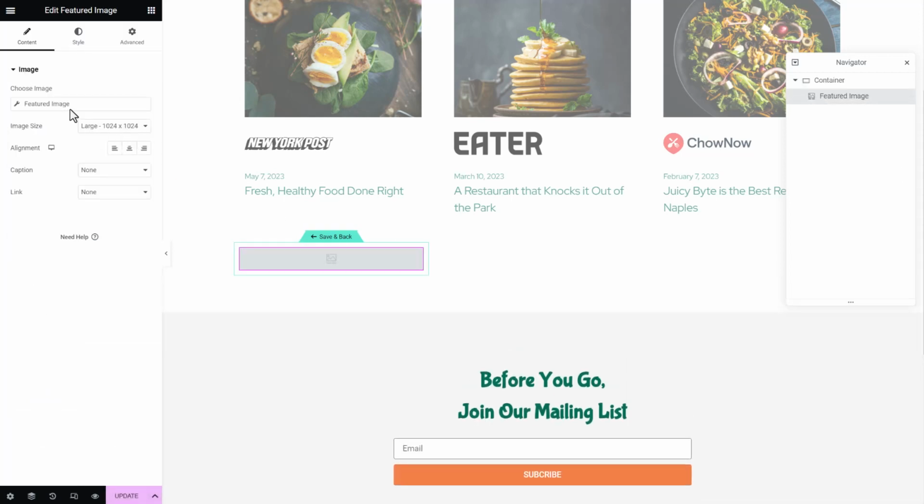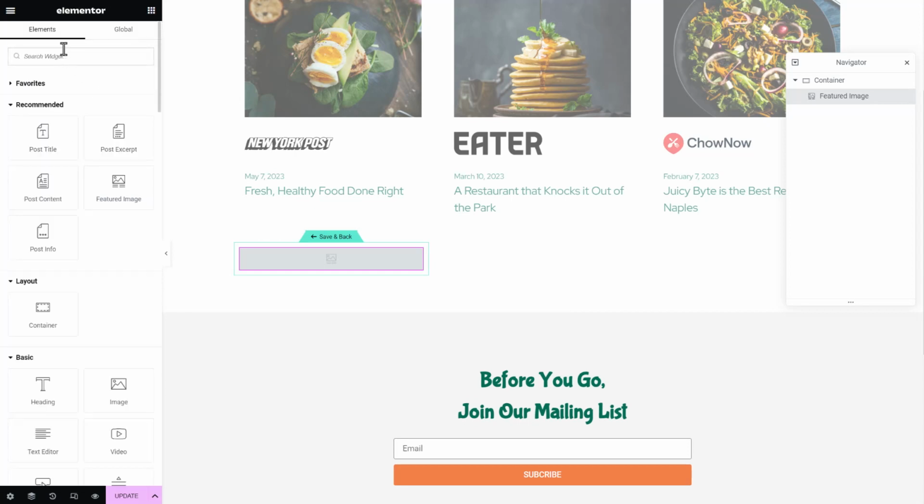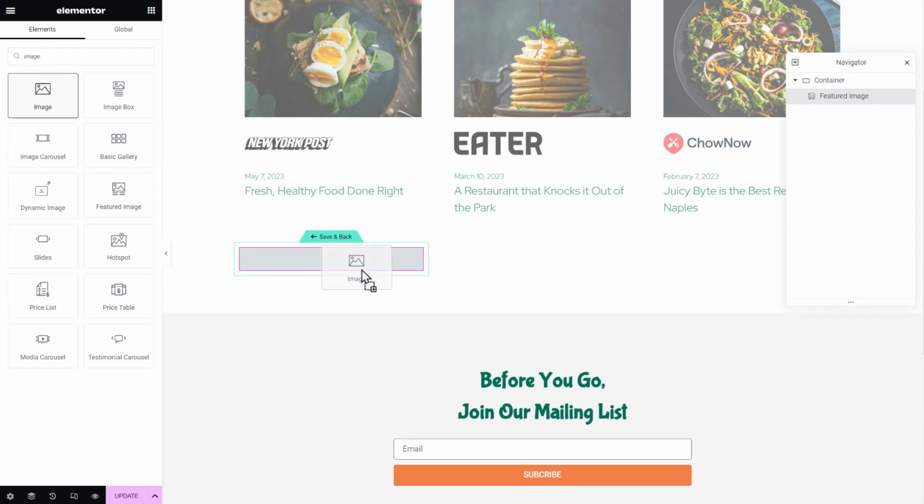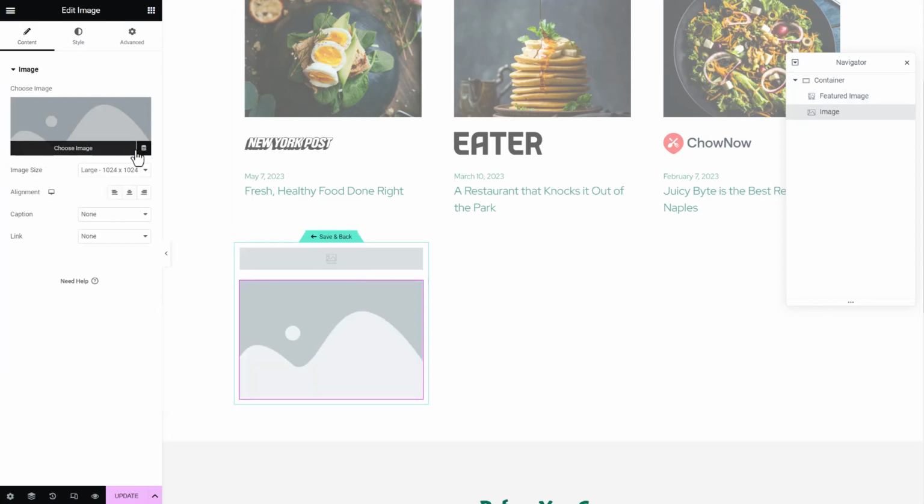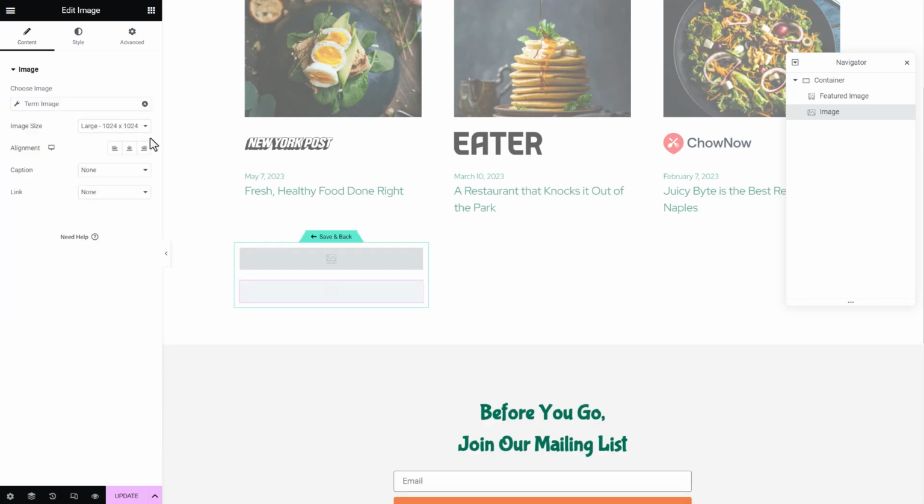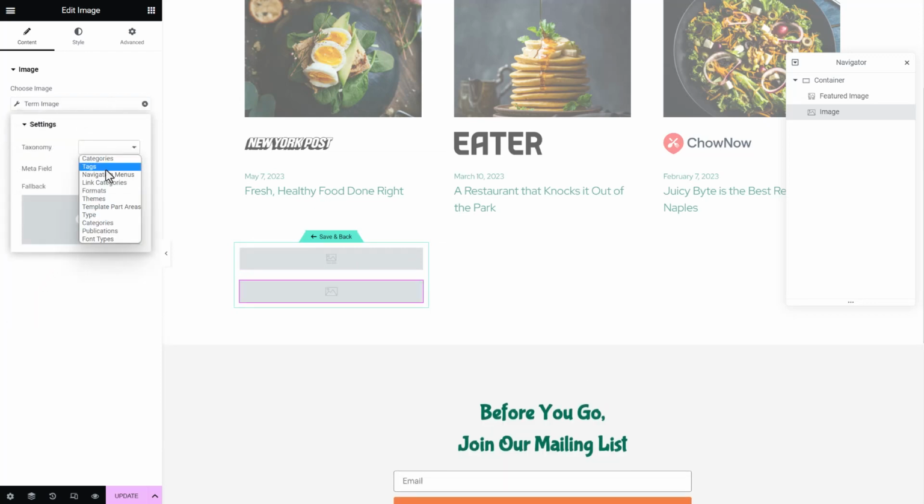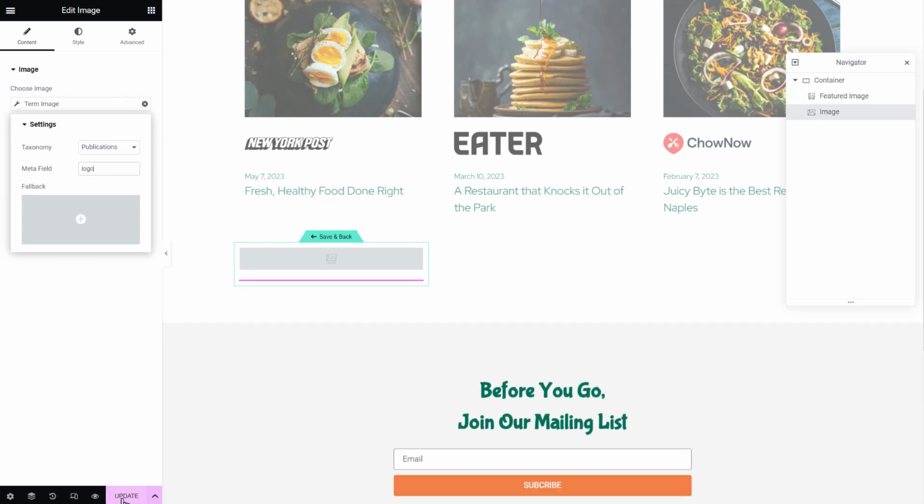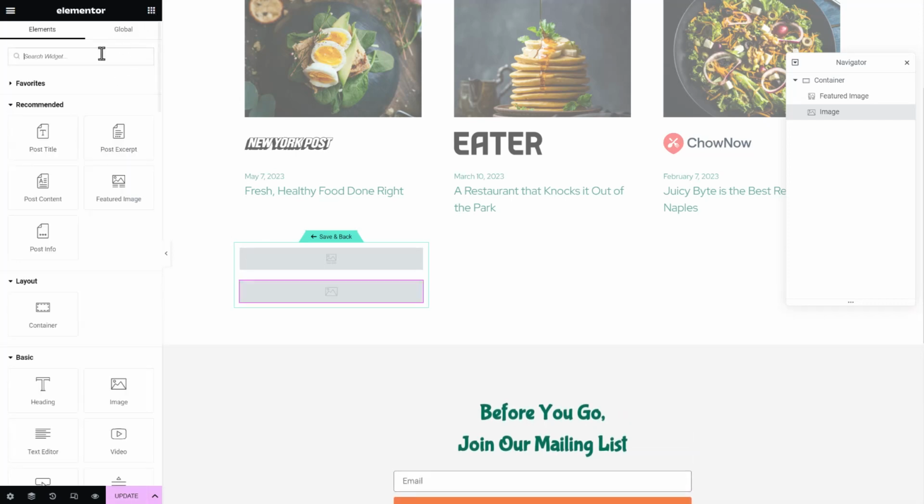Feature image. This is going to be the logo, so we're going to choose an image, and we're going to put that under. We're going to go to dynamic tags, term image. Again, we're going to choose publications, and then we're going to choose logo. Perfect.